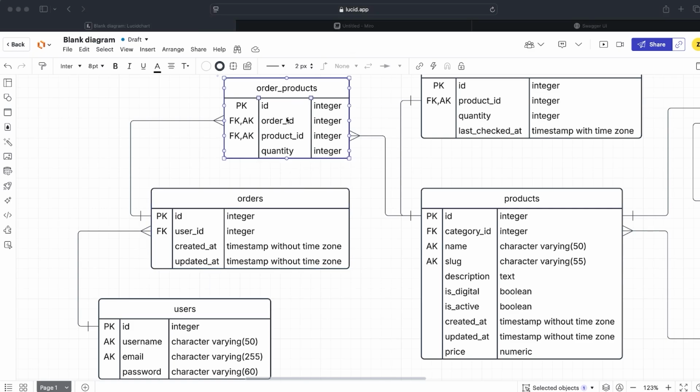Remember, this link table stores the order ID and then the product that's associated to that order. And of course, there might be multiple products purchased, so there might be multiple records inserted into the order products table related to the order.